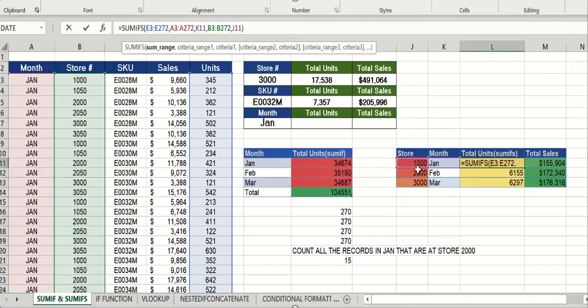It's January, because we are looking at that after the criteria range. January, so we select January. That's why we are having a K11 here. If you look at it, K11 is January, we select.